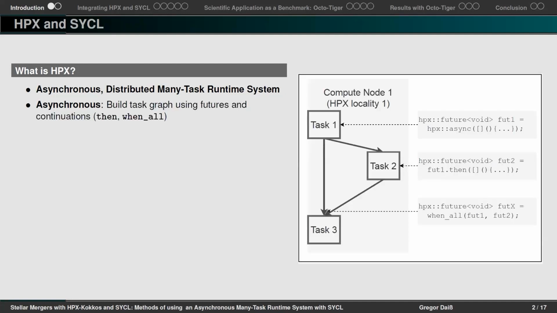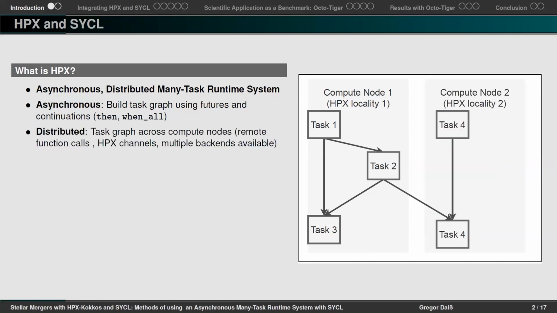It's asynchronous in the sense that we build a task graph using futures and continuations. So we have functionality like HPX async, where we can just take a lambda, run it with HPX async, and get a future back that will become ready once this task has completed. And even if it's not completed yet, we can use that future to chain other tasks to it. For example, here with the continuation then, or if we have more than one dependency, we can also use when_all or stuff like that.